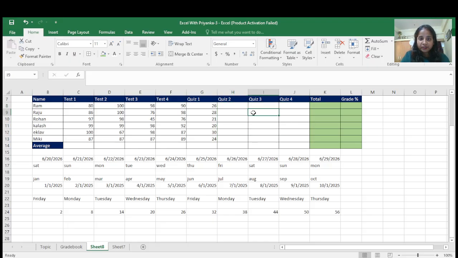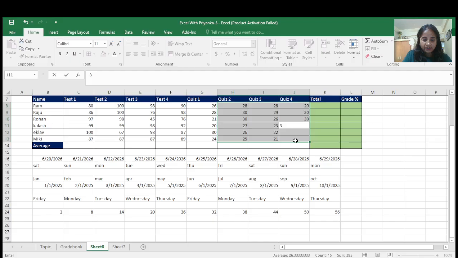Along with me, you also keep entering the data. 28, 30, 30, 27, 26, 25, 28, 29, 26, 23, 22, 21, 20, 30, 30, 30, 29, 28. And this is all the numbers which I have entered here.